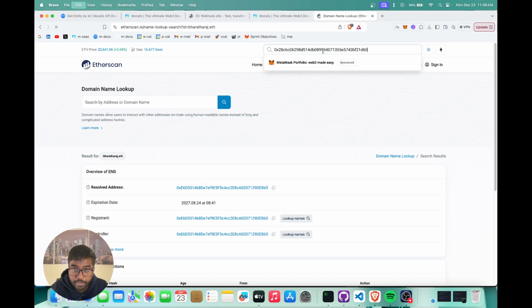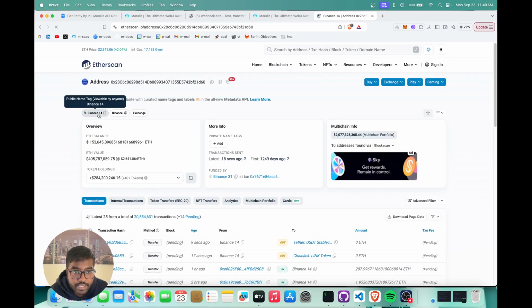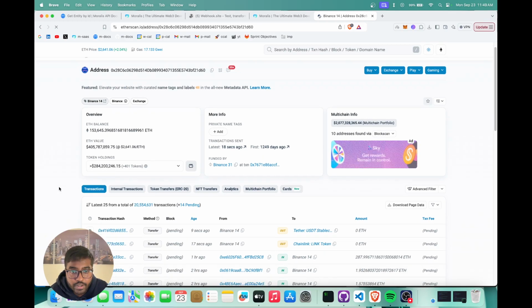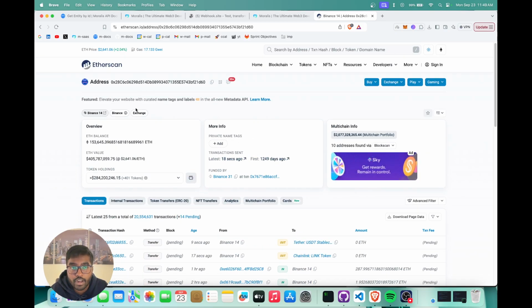Once you've opened up Etherscan, let's search this wallet address, and you can see it says Binance 14, the token holdings, and you can see all the transactions going in. What we actually want is to get notified, or get our alert sent, whenever there is some whale activity happening on this wallet address. Binance has a lot of wallet addresses, so we want to monitor all of them.